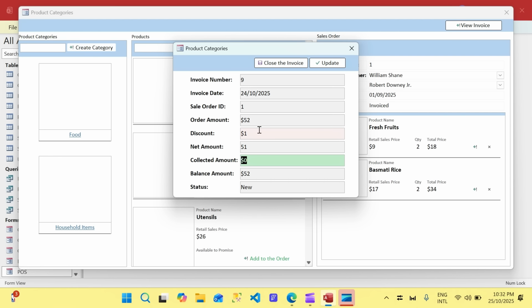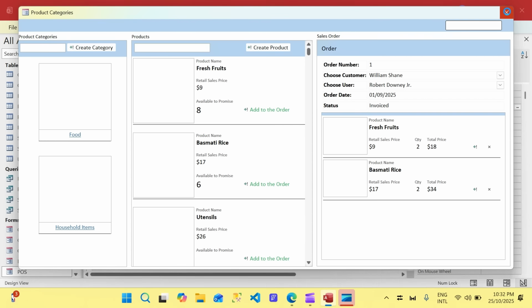Now, is the database also not updated? No, the database is actually updated. Let me show you that. If we click view invoice again, you can see right here it is now $51. So what is happening is the user interface is not being updated. That's the first action for this video. So let's go ahead and do that.